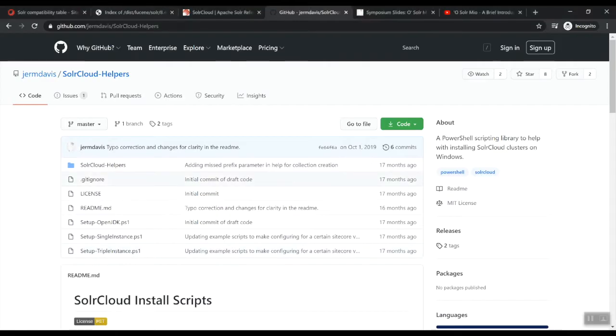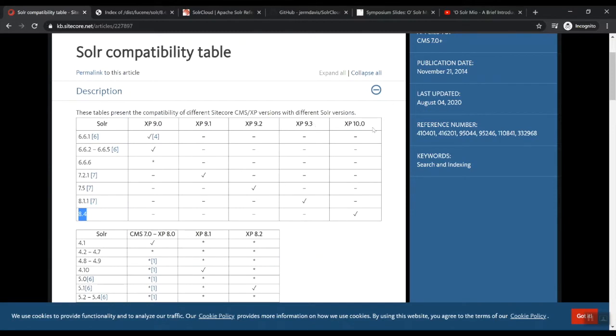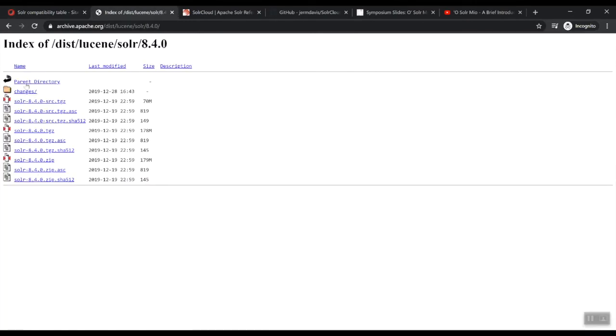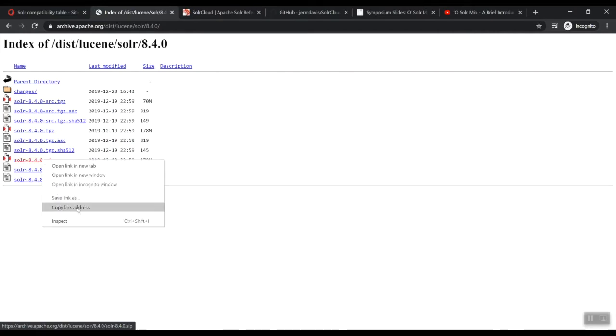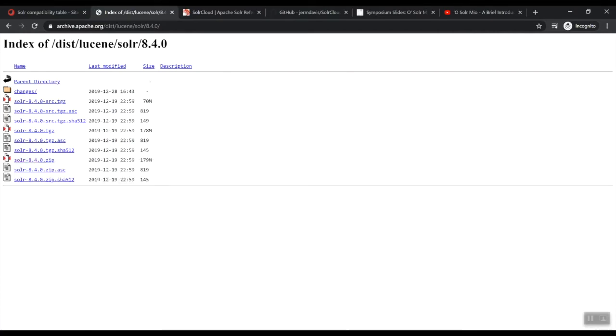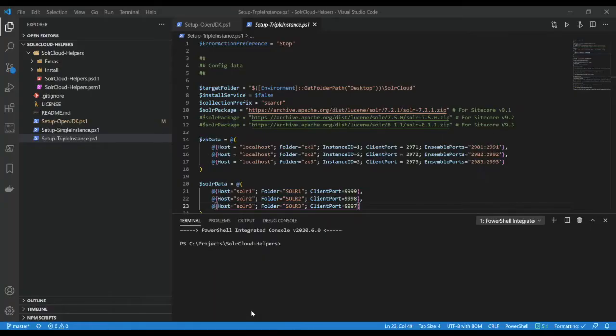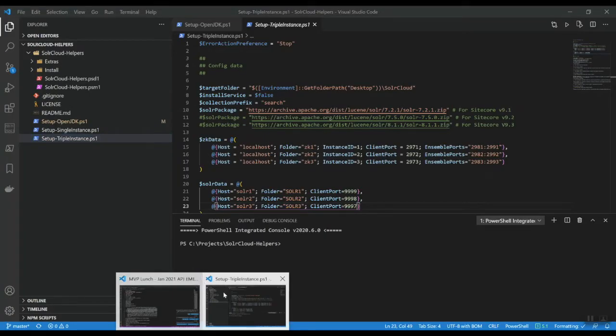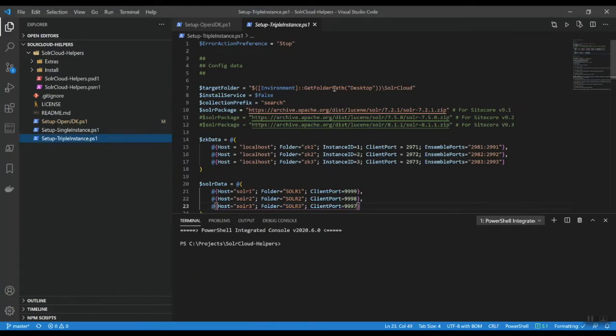So if we go back here, we notice that the Solr version that we actually need was the 8.4 version of Solr for the Sitecore Experience Platform 10, and I've opened up this zip file. So let's copy this address, and let's close this, and let's open up this thing here.